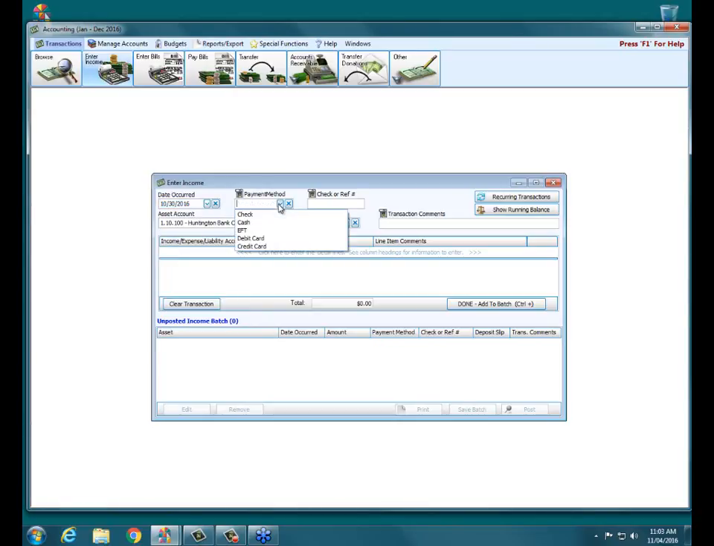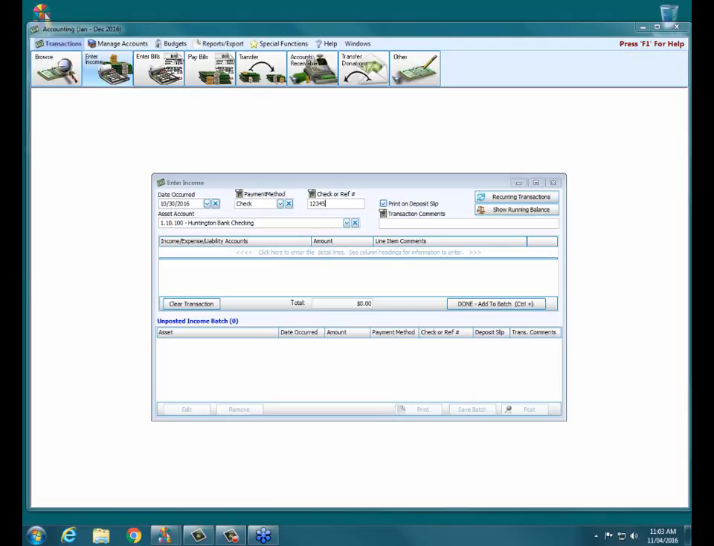If I choose my payment method of, say, check, I don't have to enter a check number per se, but let's say I have one and I want to record that. One of the things I want to point out is to the right of that, once I select the payment method, notice I do have an option called Print on Deposit Slip. That's important because you can include it on the ChurchWindows deposit slip, and I'm going to show you more about that in just a little bit.